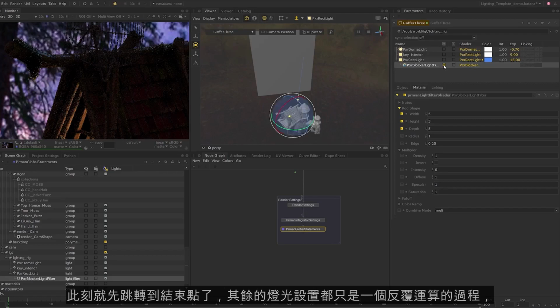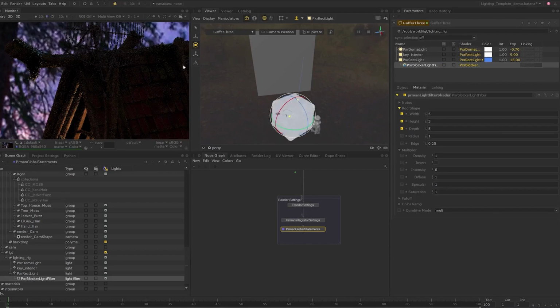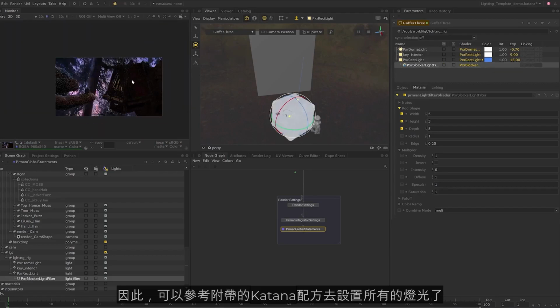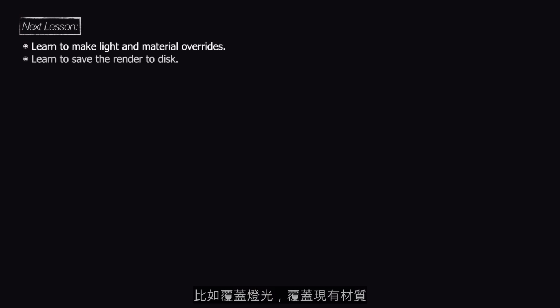I'll skip to the finishing point with the rest of the lighting setup, as this is a fairly iterative process. But you can refer to the included Katana recipe for all the lighting setup. In the next lesson, we will look at examples of other common lighting workflows used in production, such as overriding lights, overriding existing materials, and finally, we will look at how to save the render to disk.